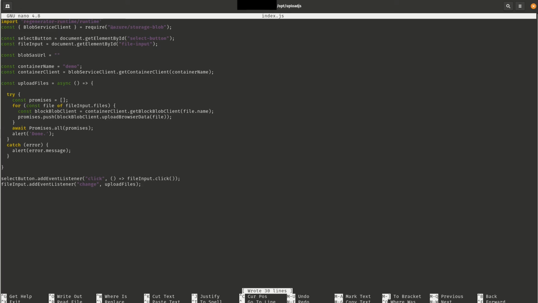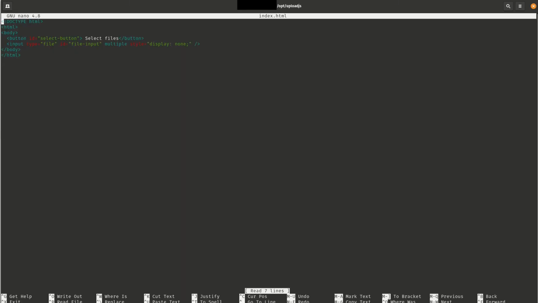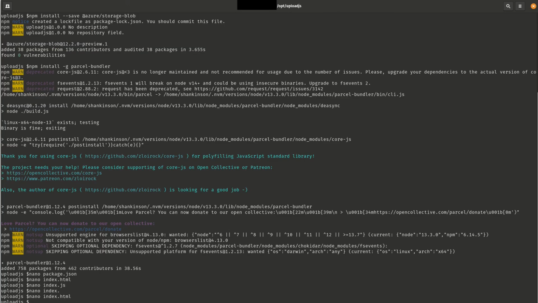SAS URL. So I'll quit out of this and go back to the index. So now that we have this, we actually want to include the JavaScript. And that is simply handled with a script tag in the body here. So that should give us what we need for the actual website, except for the SAS token.